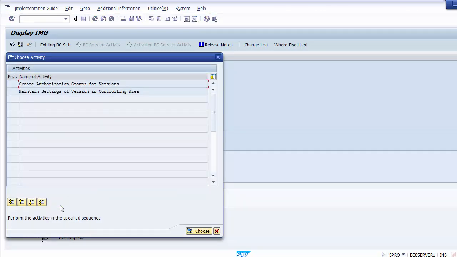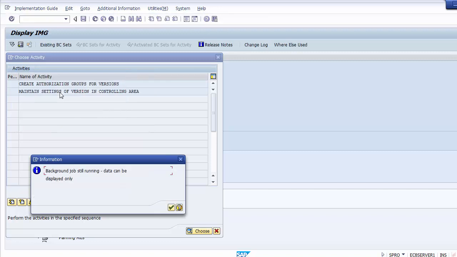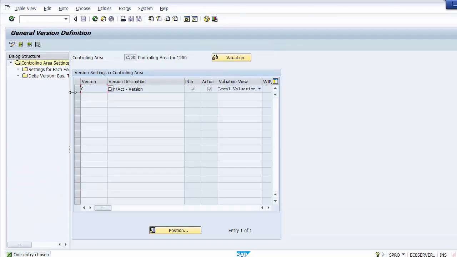Now you can see on your screen there are two options. One is to create authorization group for versions, and second is to maintain settings for versions in controlling area. We move on to the second one, maintain settings for versions in controlling area. We double click on that to maintain the version. The version we have already created, so we need to define the controlling area over here, that is Z100, enter. You can see the message that the data can be displayed only, so we can have a look at the display. Now you can see over here, this is the version which we have created.